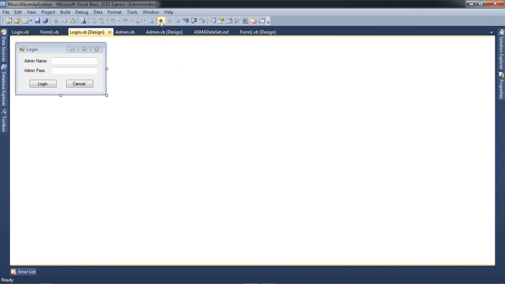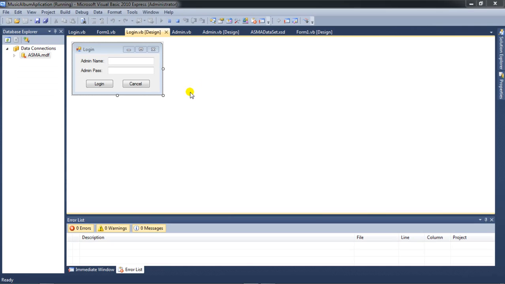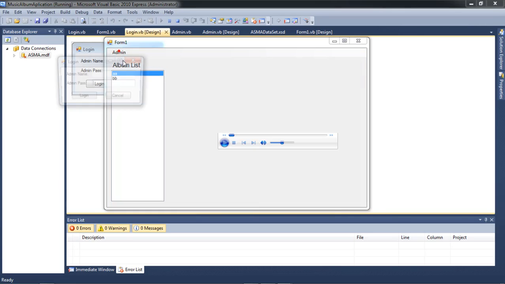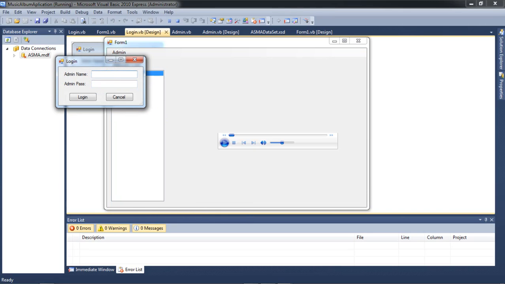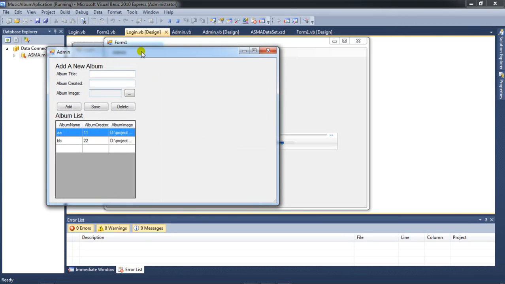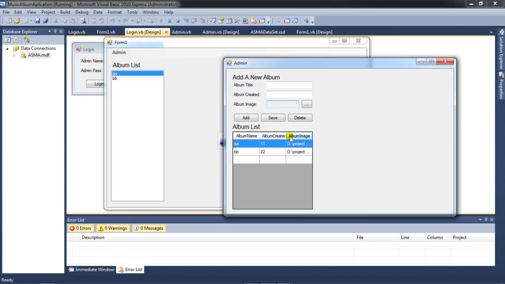And here I have the copy function and refresh. Okay, I try to go to admin and log in with 1 2 3 4. And here, if I have an album, I don't have a save function. Now I just create a save function and delete.